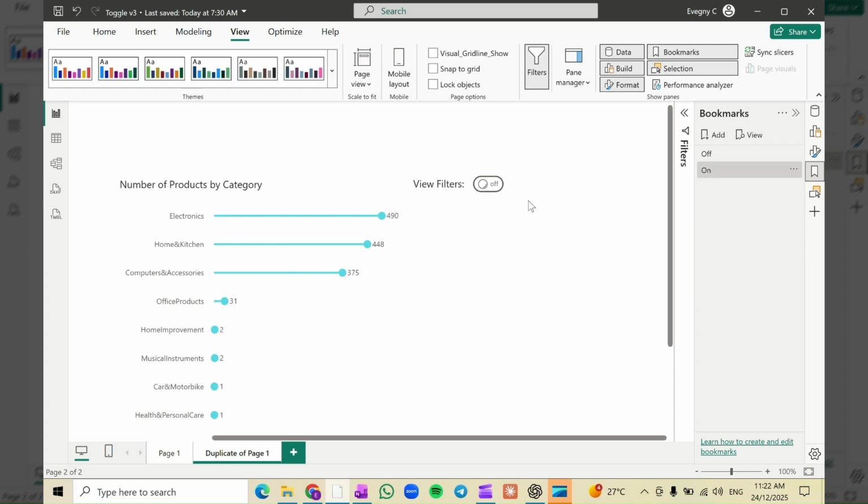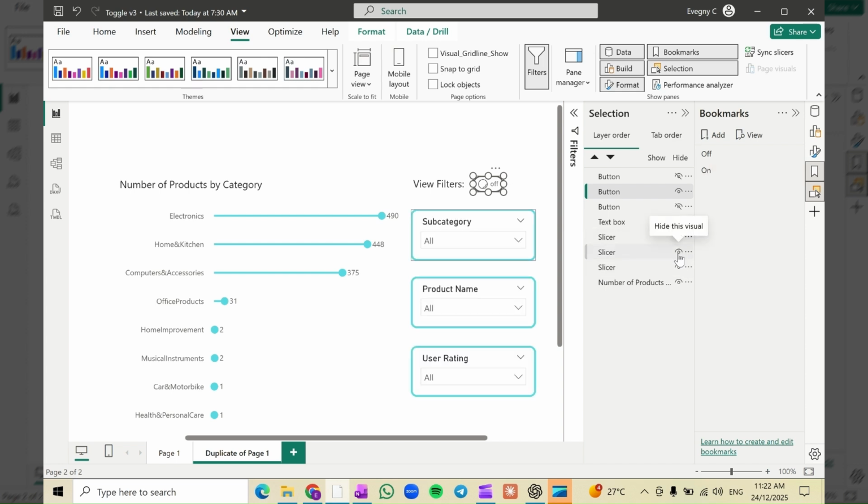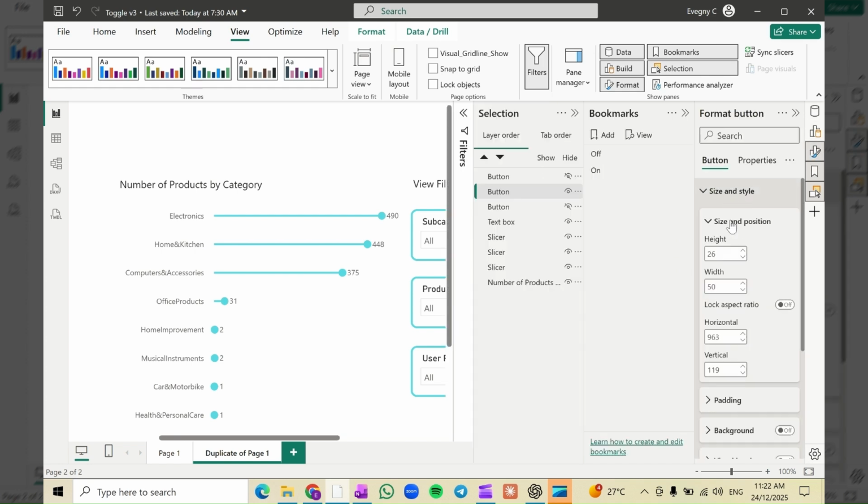Now, quite the opposite. What we want to view in that state is we want to view the slicers and the on button. However, before we move, let's check the location of our off button. So I'll save those horizontal and vertical coordinates, and now I will add the same coordinates for the on button so that they overlay each other.